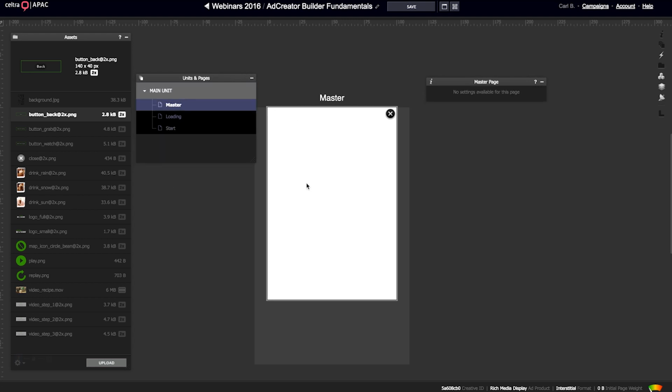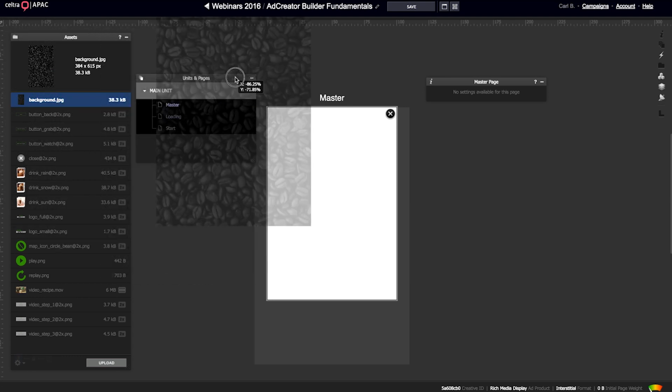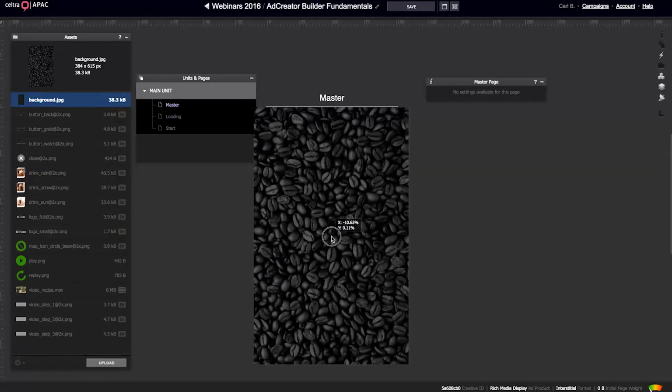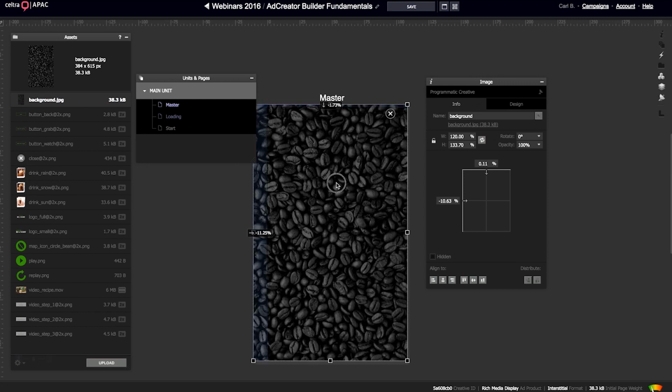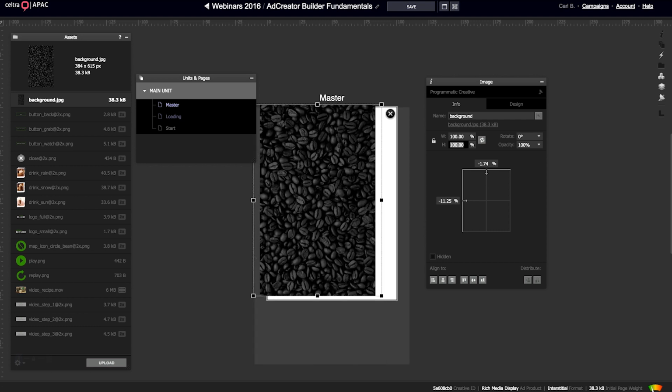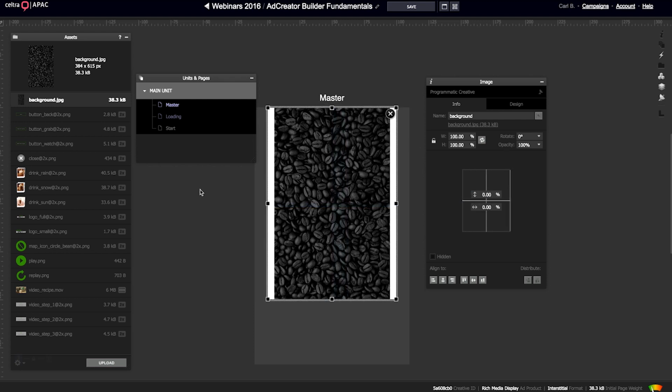The master page is shared with all pages except for the loading page, and so the master page is where you would put your backgrounds. So I'll grab my background here and I'll just drop that onto the stage. As you can see, it's a little bit oversized, but we can resize that using the image properties panel. And I'll just change its positioning to the center and set everything to 0.